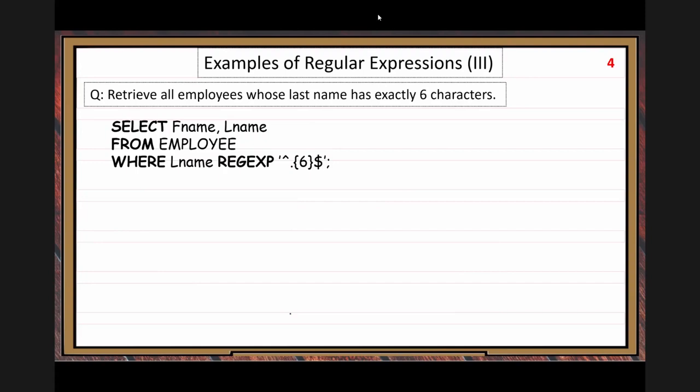Another way, people also use the length function. In MySQL, there is a length function. When you have a string, you can calculate the length of the string. So after where, you call the length function of last name, L name, equals 6. You get the same thing. So many times you have more than one solution.